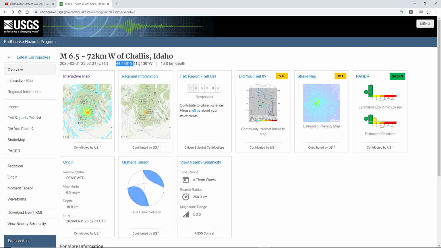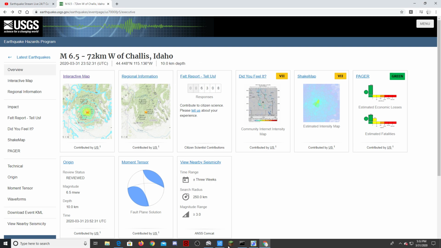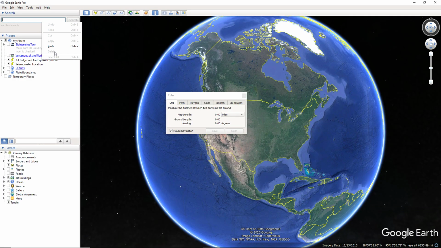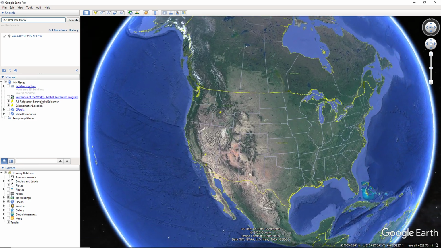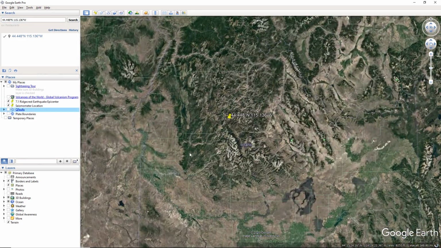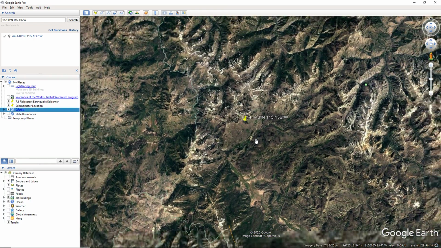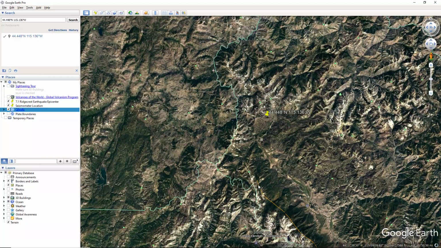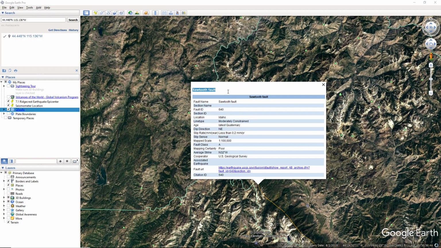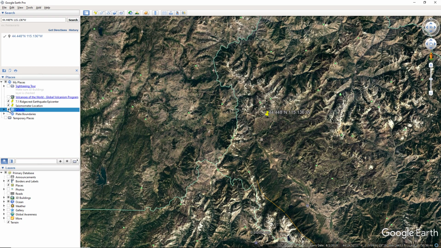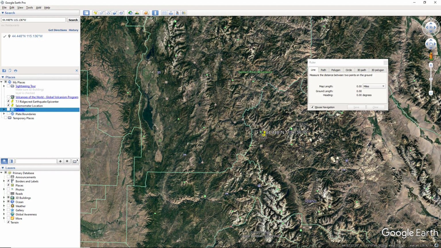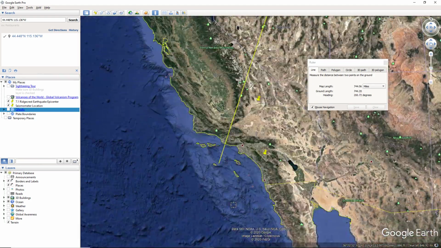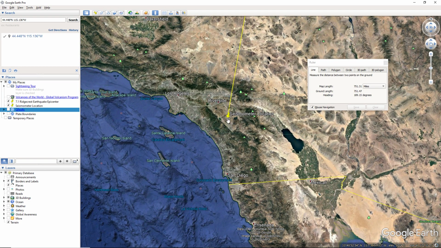Okay, let's pull this up on Google Earth and see if we can find which fault it occurred on. Okay, faults. Let's see. Oh, here it is. This might have occurred on the Sawtooth Fault. Could have been something else, maybe even an undiscovered fault, but who knows. Alright, let's see how far this was from our seismometers. Okay, about 751 miles. That's pretty far.